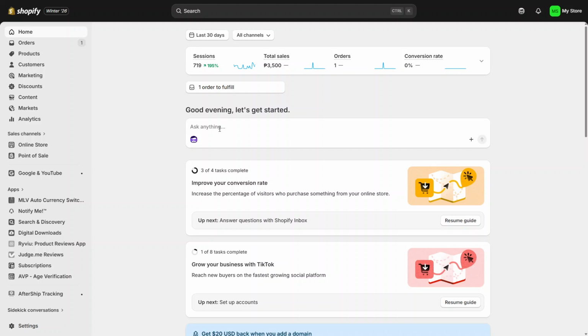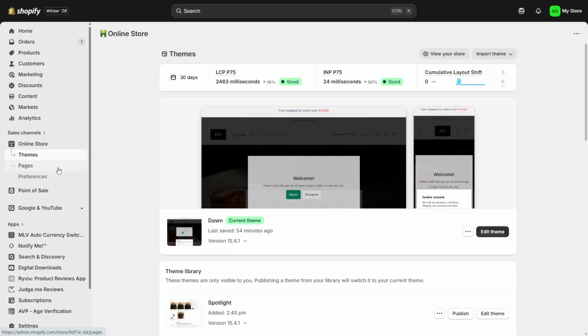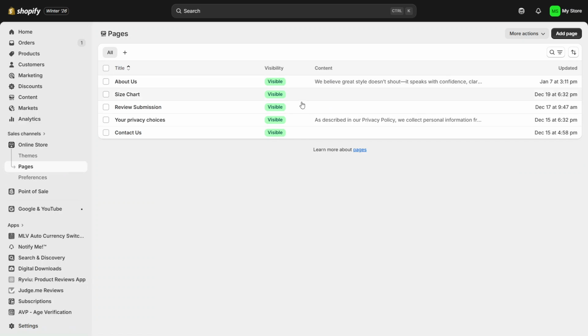Start by signing into your Shopify admin. On the left sidebar, open Online Store, then select Pages. This is where all your site pages live. Click Add Page in the top right.